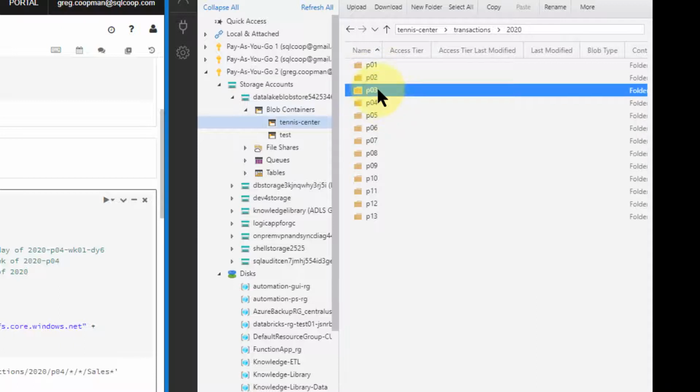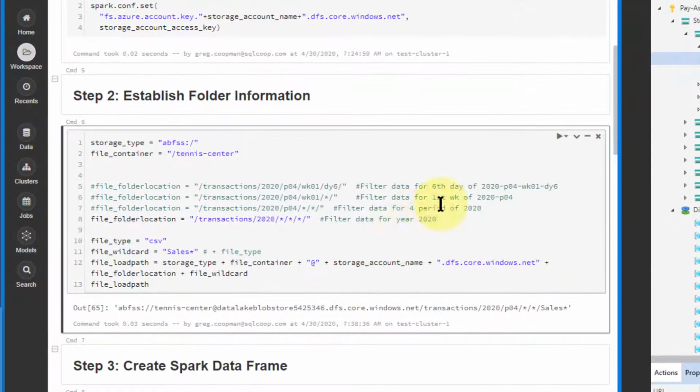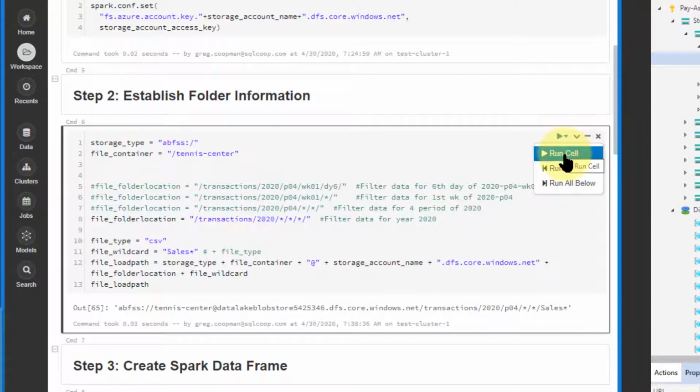But most of the time, if you did it by the year, all these things would come back and you'd have tons of data, right? But in this case, since I don't have much data in my sample data, we have 3 and 4, and I'm going to go ahead and run that. So we reinitialize our variable, run cell.